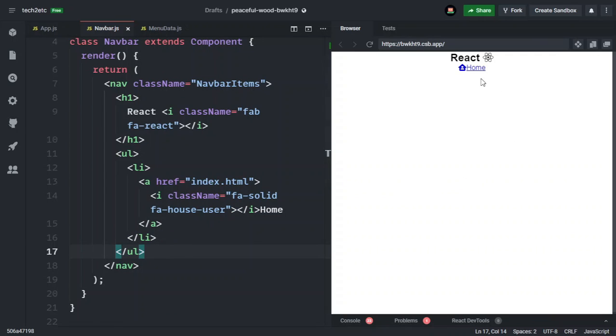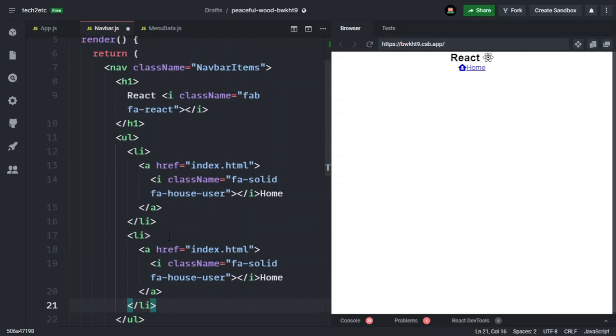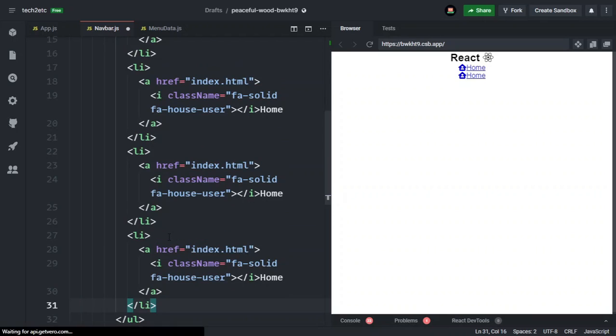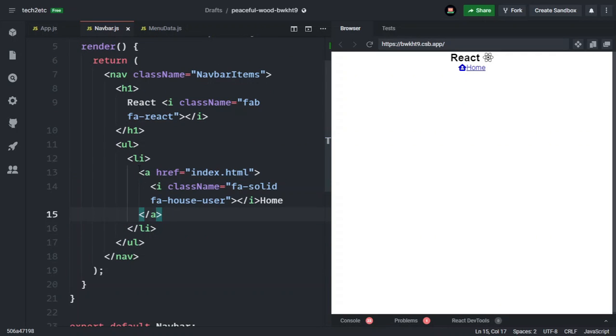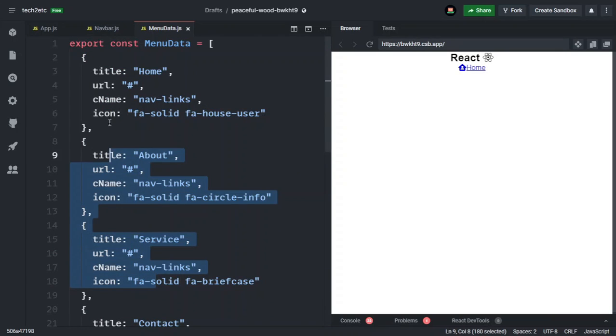Now if you want to add more links, we have to simply copy this list tag and paste it as many times as we want, and here you can see that we have all the nav links. Now, instead of pasting all the nav links, I will use only one nav link. And inside this nav link I will push our list, our home, our about, and our service. Let me show you.